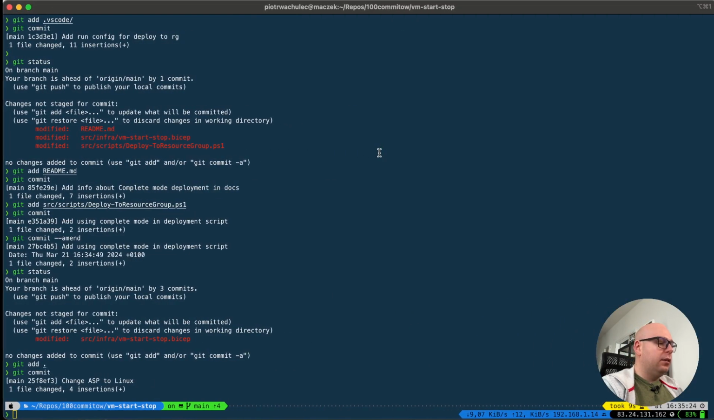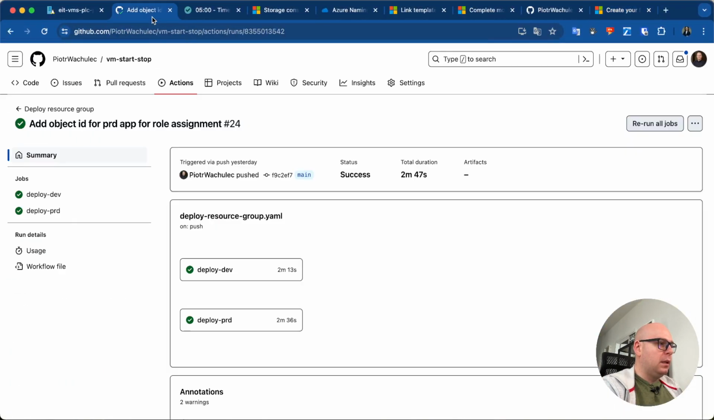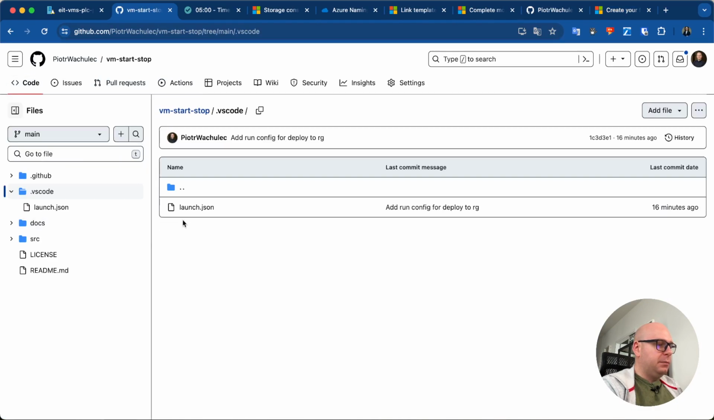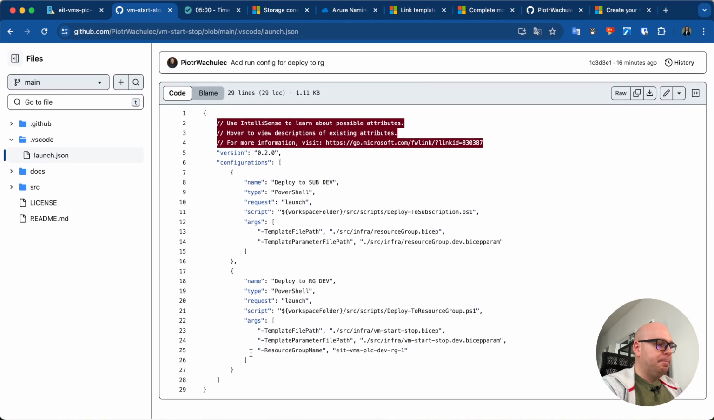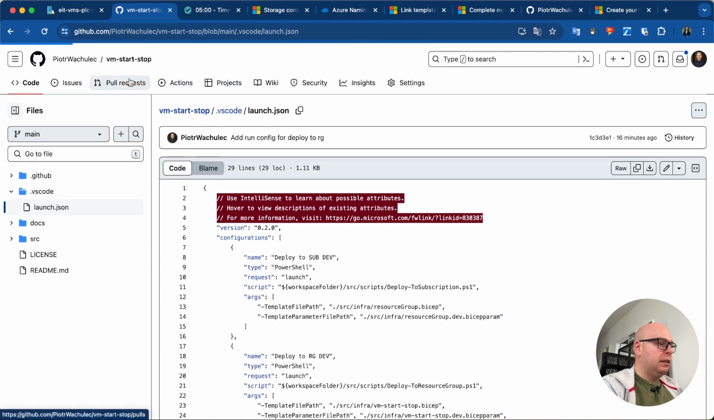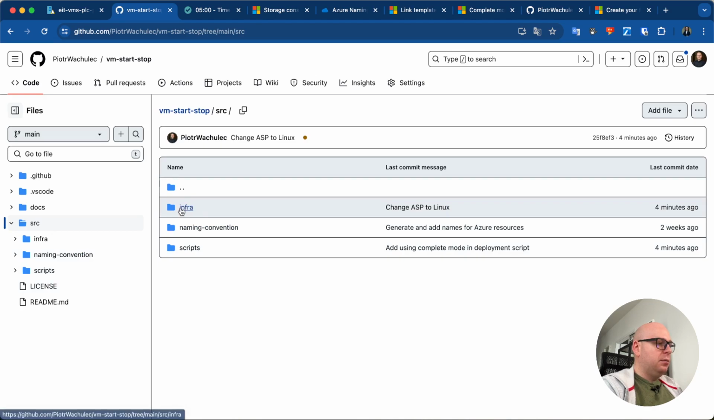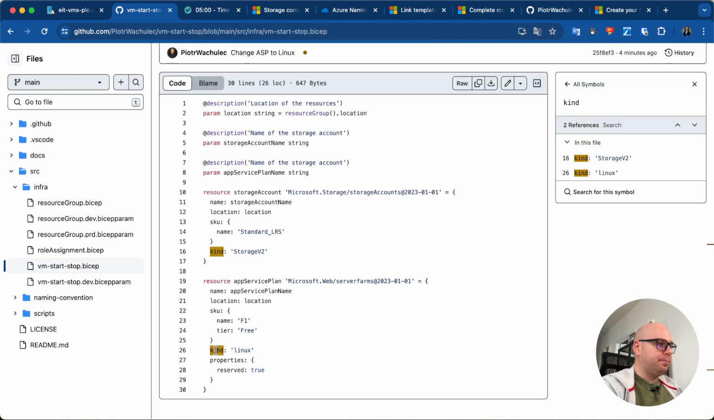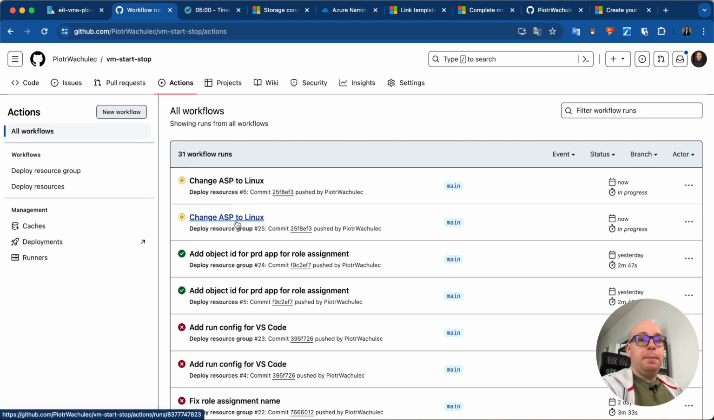Next video we will continue. I will just push the changes to make sure that we have everything in our repository. So here is our code. Yes, some changes in launch.json. We added the new configurations. Here we also added what we have added in our source code. We changed the app service plan to the Linux one. Let's see on actions. In the meantime, I think it will be deployed.